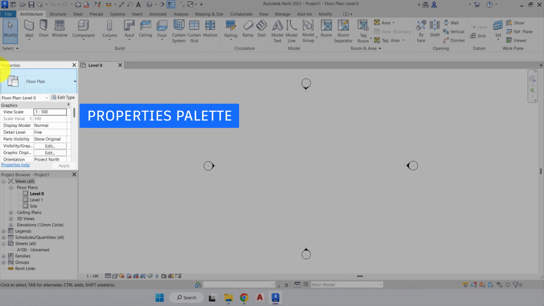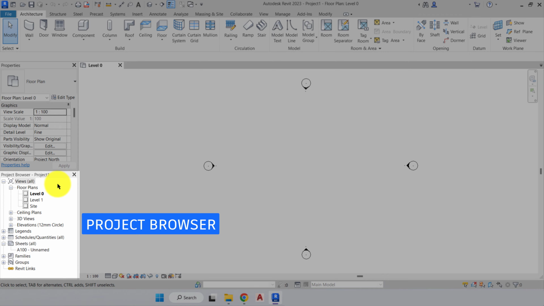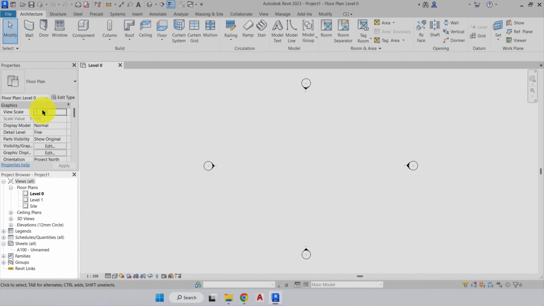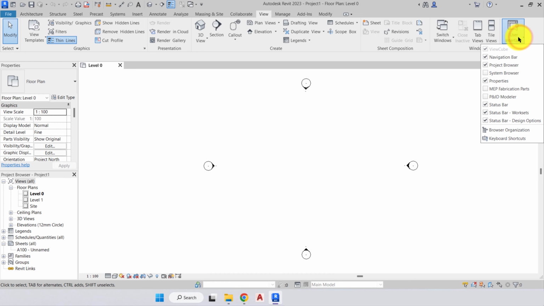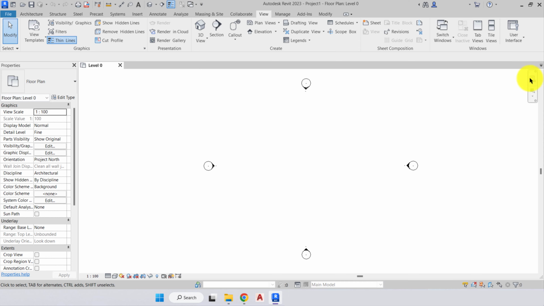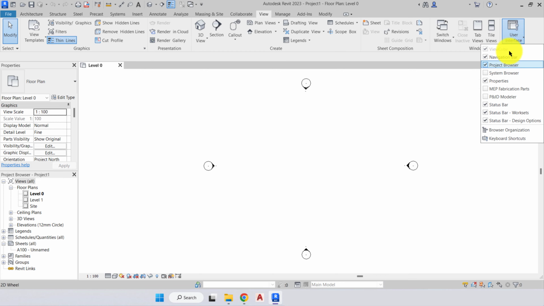Next, over to the left-hand side, we have our Properties palette, and below that is our Project Browser. These are two very important palettes that must always be open throughout the entirety of using Revit. If you've accidentally closed them down, don't worry about that at all. We will come over to our View tab, and at the end of the ribbon, we have User Interface. In here, we're able to turn them on and off. So there's our Project Browser. If I turn it off, it's now gone. And if I turn it back on, it comes back. So if you've accidentally closed it down, just come over to the View tab, User Interface, and we can turn them on and off here.